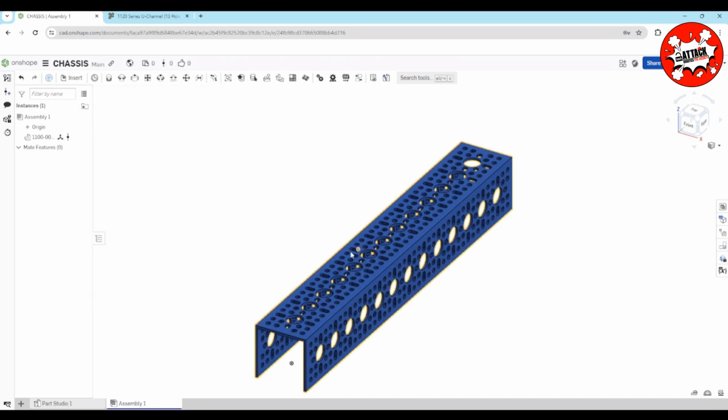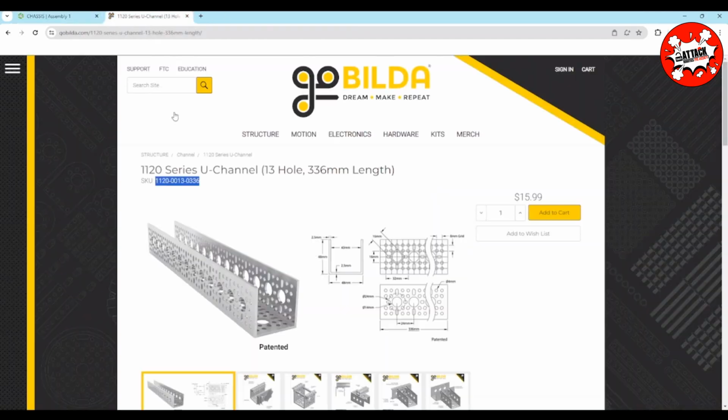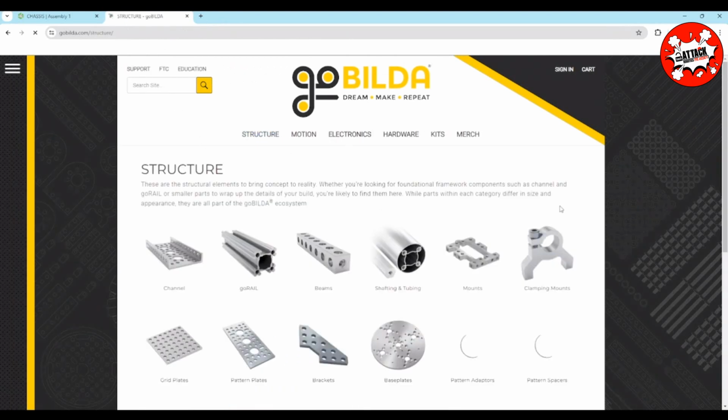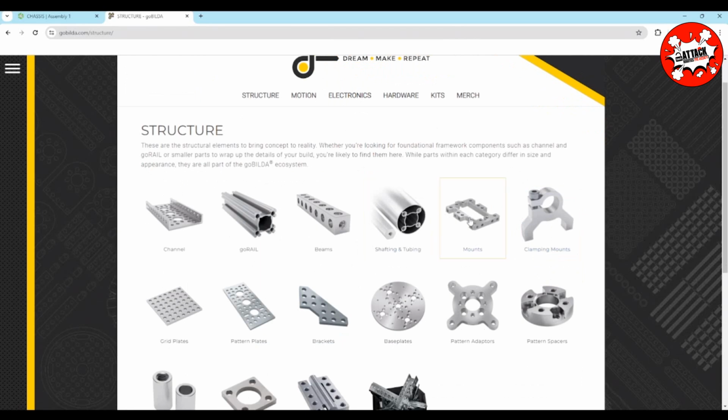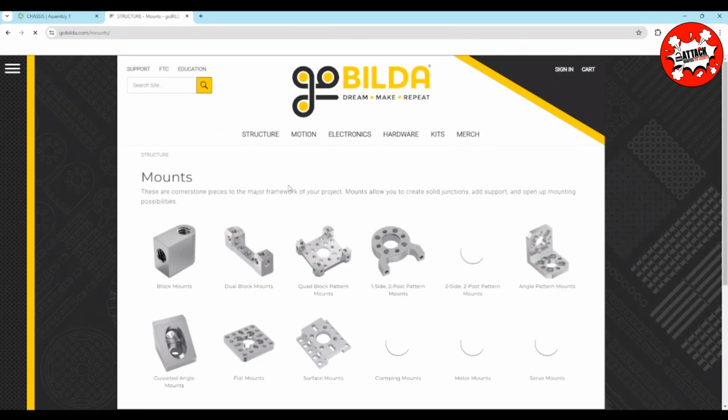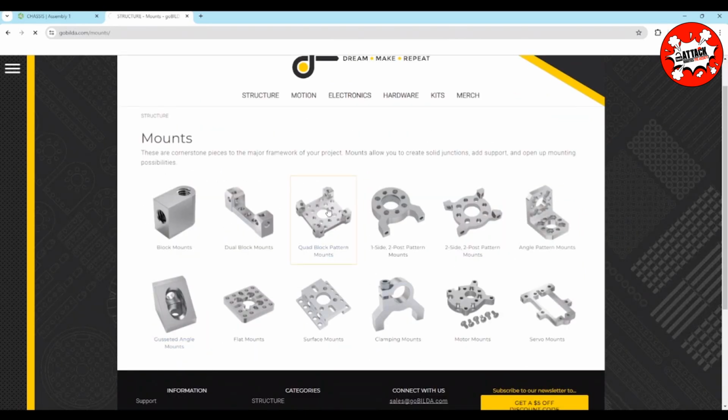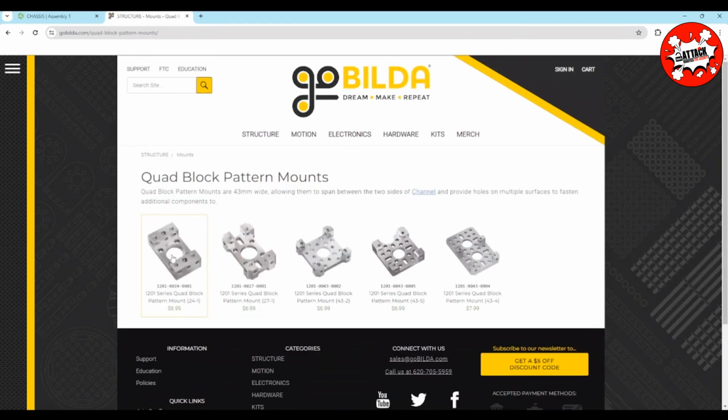After this, since we need more parts, you need more than one part to make an assembly, you want to go back to GoBuilder and go to Structures again. And this time you want to go to Mounts. Click the quad block pattern mounts and pick the middle one. This one.